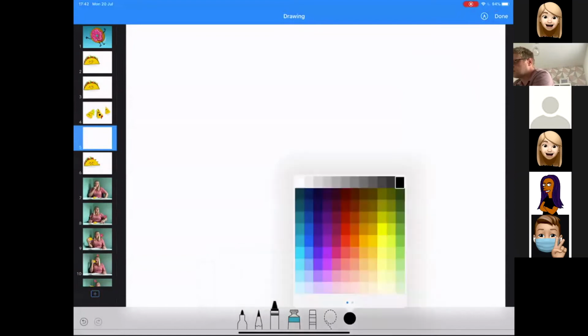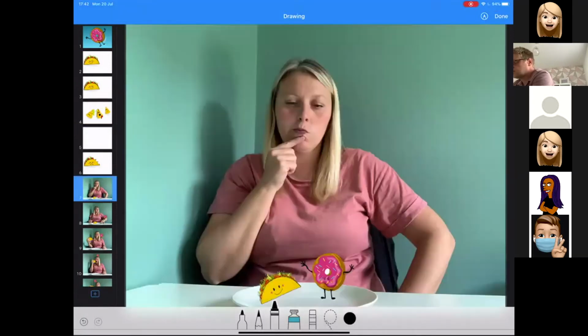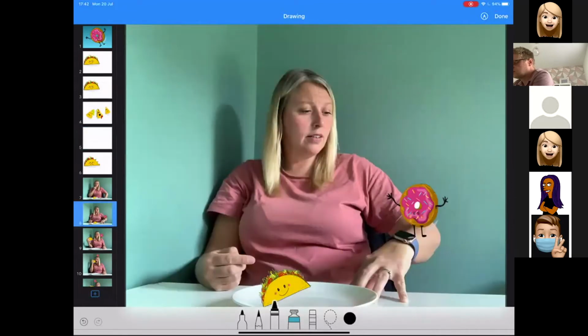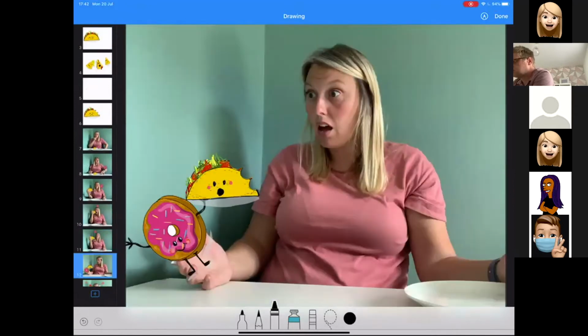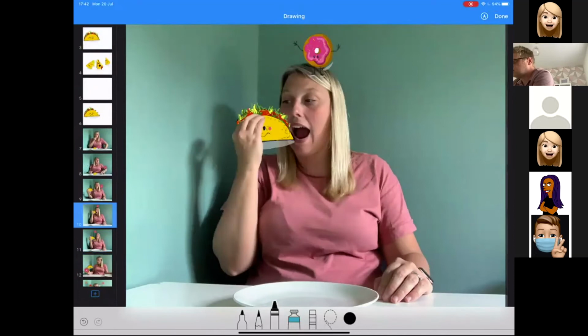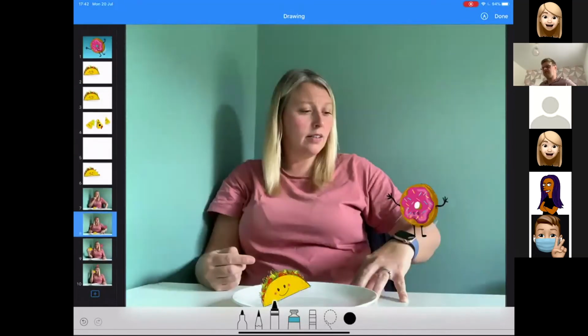So we're going to give you some time now to create different personalities and different kind of characters. And then I will show you how to create maybe a 2 or 3 frame animation. So you'll be able to see I've thought about the expression on the faces of my taco as well. So have a little think about the type of personality that you want to create.